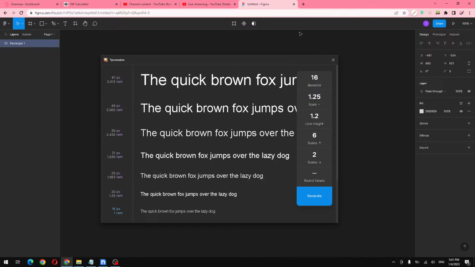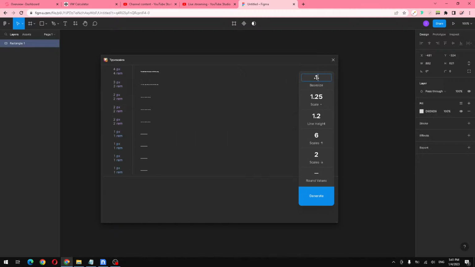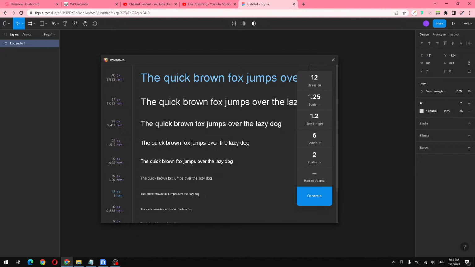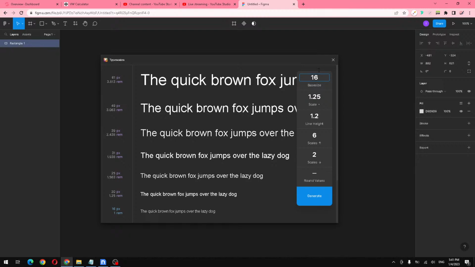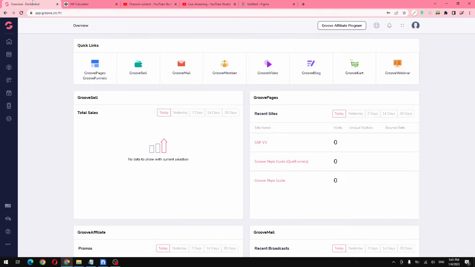There are some designs on the internet that use 12 pixels. It depends on your need, but my recommendation, or the normal font that everyone can see with or without glasses, is 16 pixels. Like you see, the biggest font size is 61 pixels. Okay, in Groovepages, I will show you.